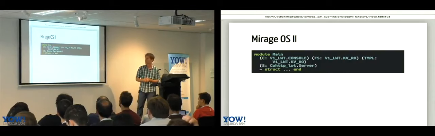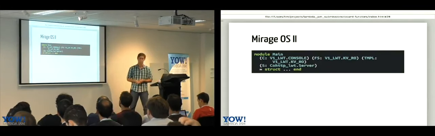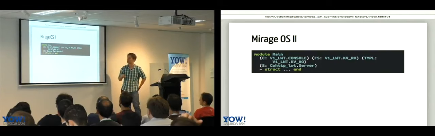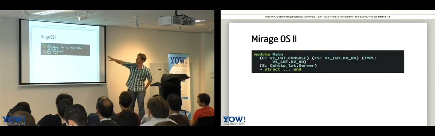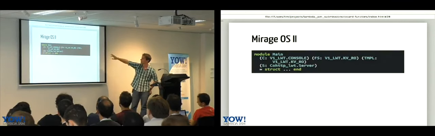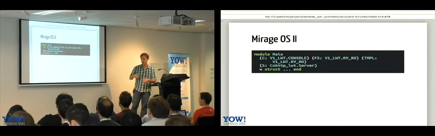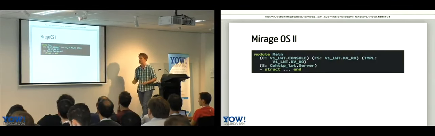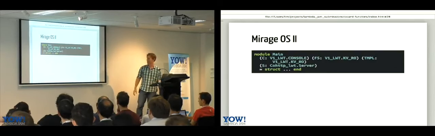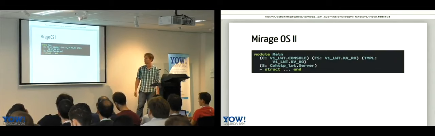And as I said, you can go across multiple things, so your functor doesn't have to be across one particular thing. This is an example where they're going across a console, a file system, I'm not sure what TMPL is, and some sort of HTTP server. So you can parameterize across multiple things. Obviously, as you get more and more things you're parameterizing across, it gets more complicated, and you've got more dependencies, but you can do it.